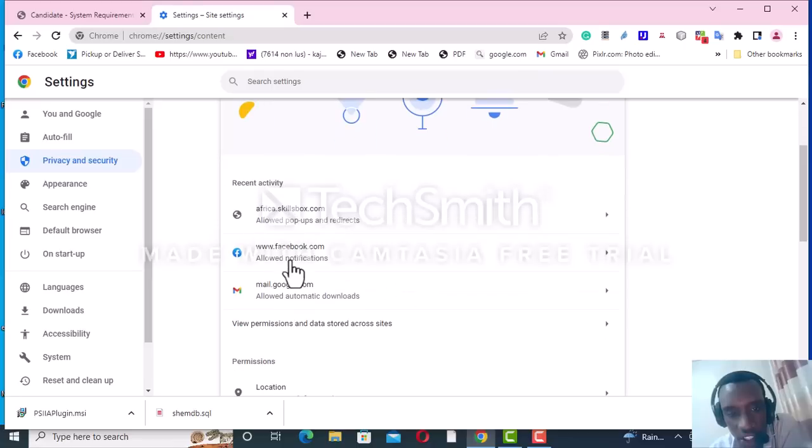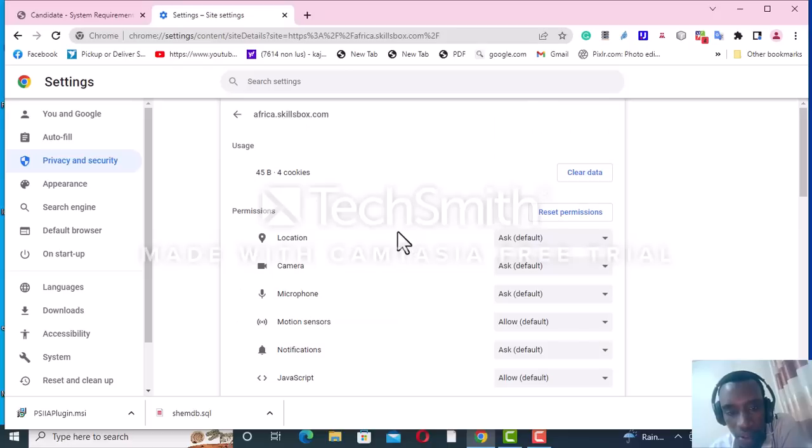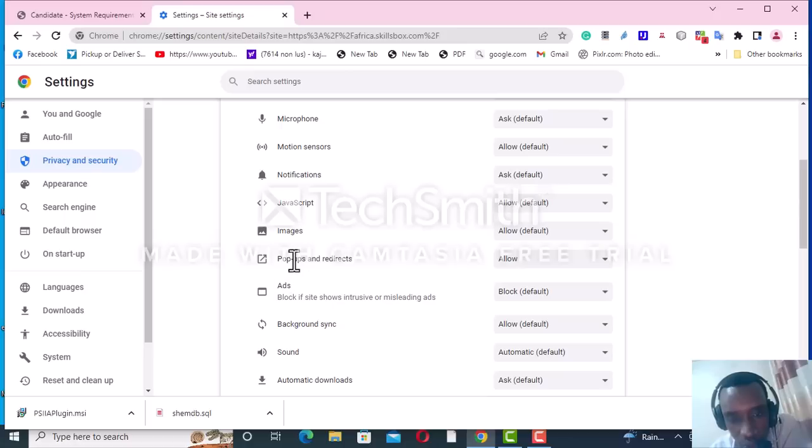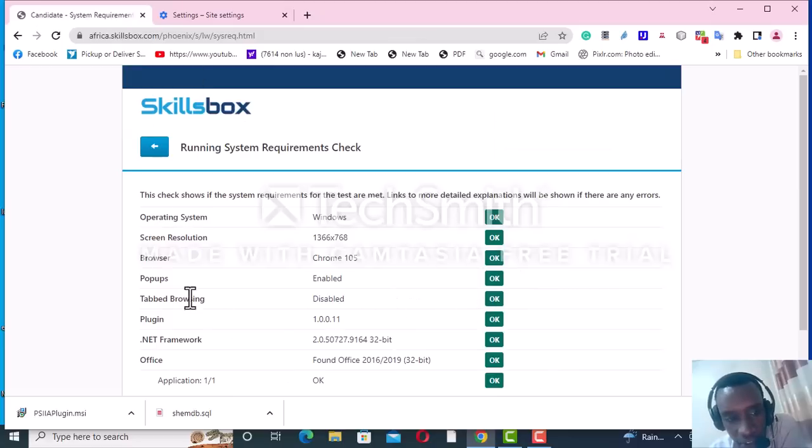And then you can see we are having our site, which is africa.skillsbox.com. You just click on it. Scroll a little bit down and then come to pop-ups and redirects. So you can see here pop-ups and redirects, they are allowed. That's why actually we are having okay on pop-ups.